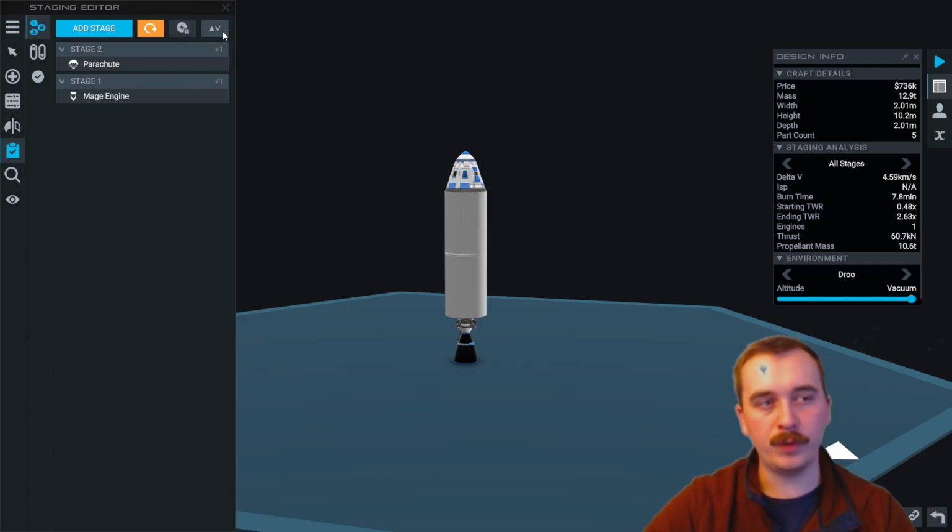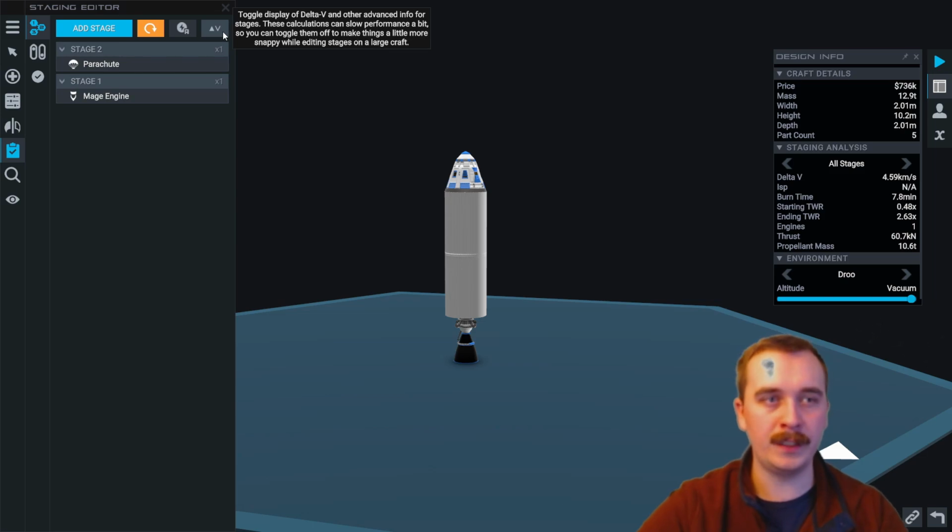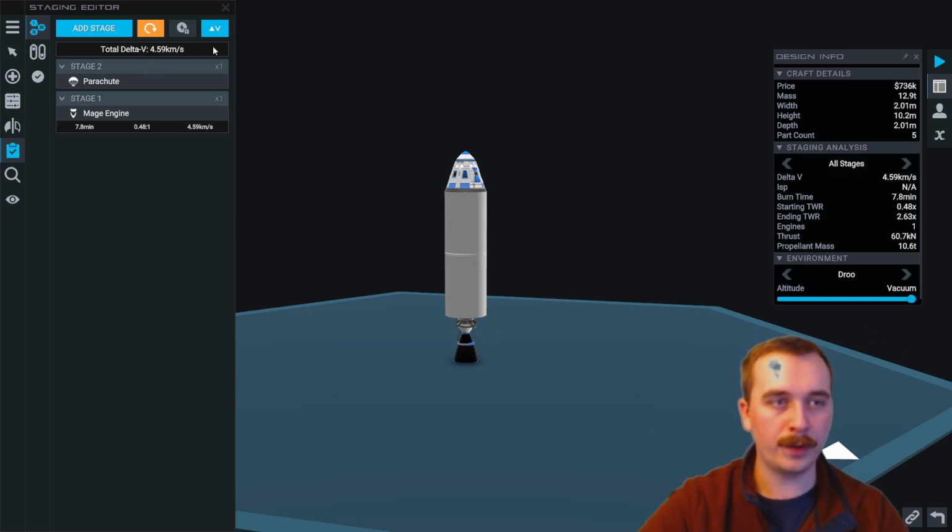The last button is also very useful. This shows us the delta V in each stage and the total delta V at the top here. So we can see this stage here has 4.59 kilometers per second of delta V. It shows us our thrust to weight ratio. It shows us the burn time. All the relevant data right here is available, and it shows the total craft delta V here at the top.